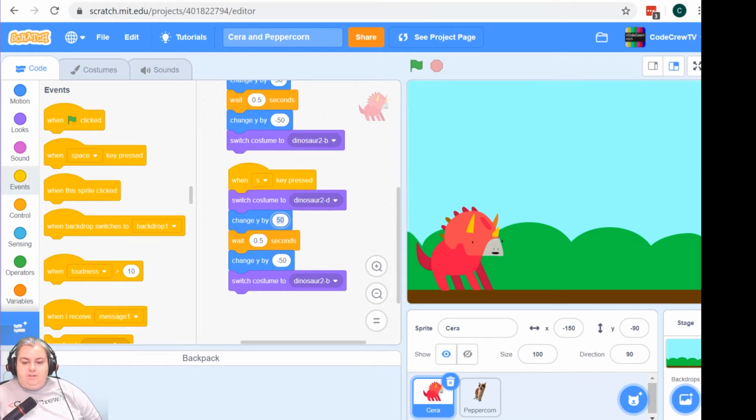So we want her to go higher. So let's make this bigger. And we need to make this number match. Oopsie. We need to make this number match so that she comes back down. All right, so let's test this.